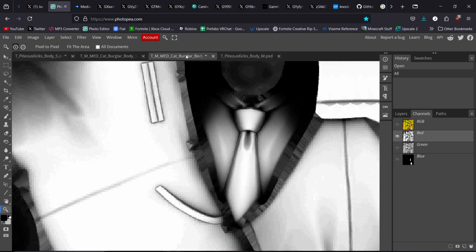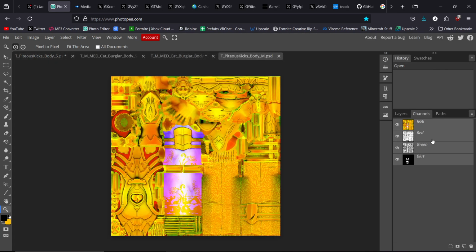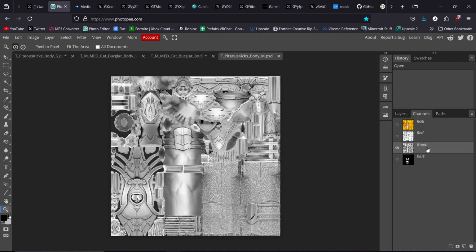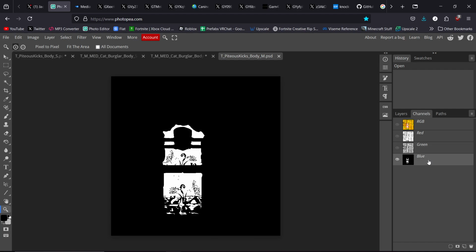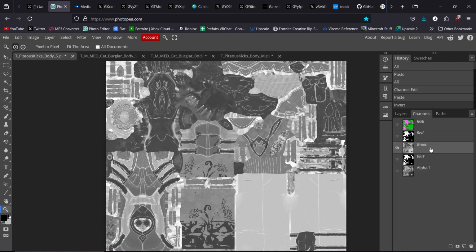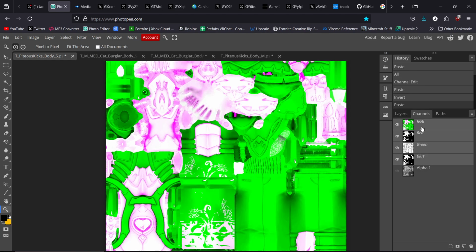Then I'm going to go over to his occlusion, which here's the occlusion channel, which is on the red channel, green is cavity, and then blue is subsurface, or skin mask. So I'm going to Control A, Control C, the red channel, which on the M map is occlusion, and I'm going to put it on the green channel, and Control V. So this is what it looks like.